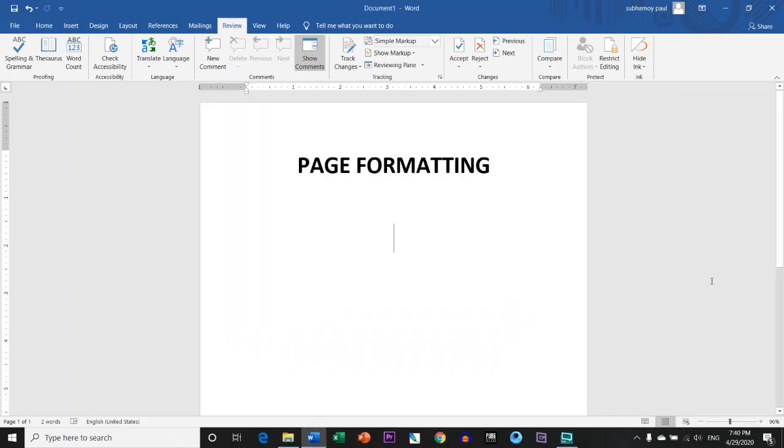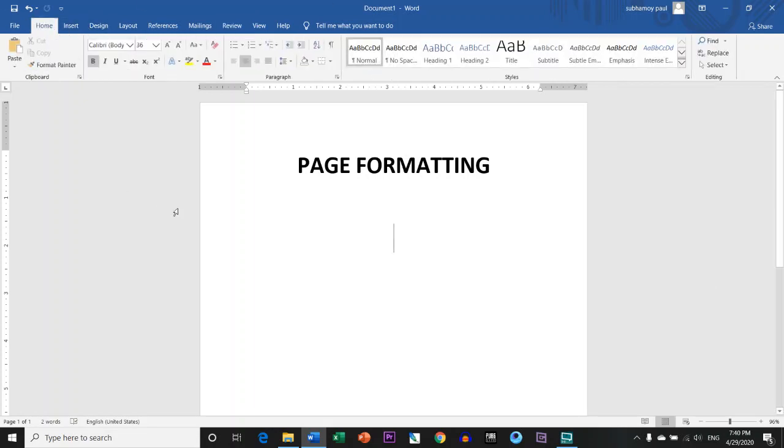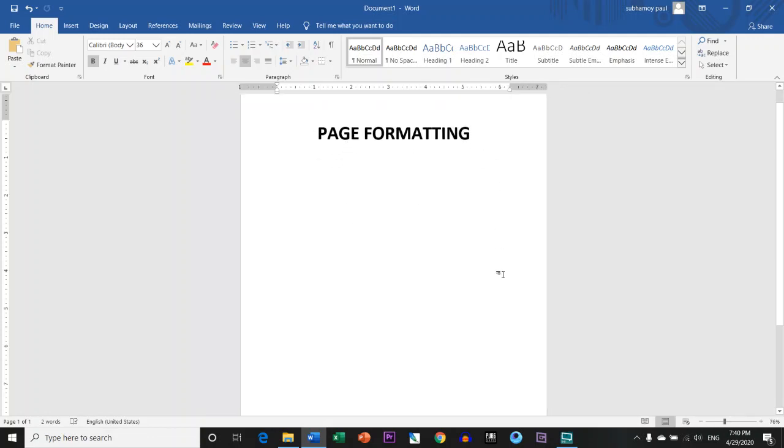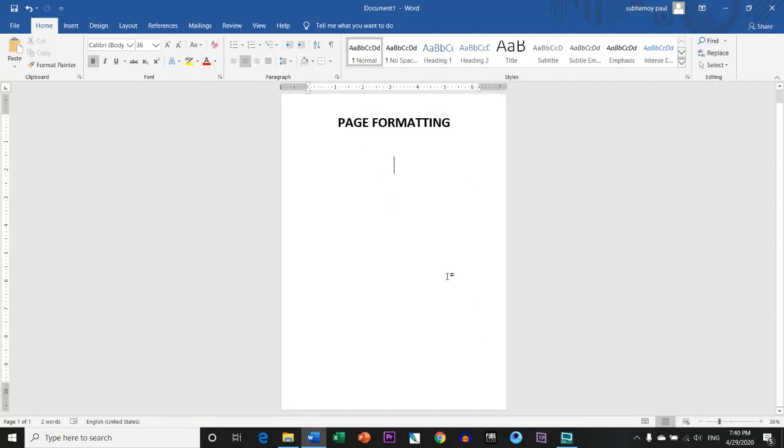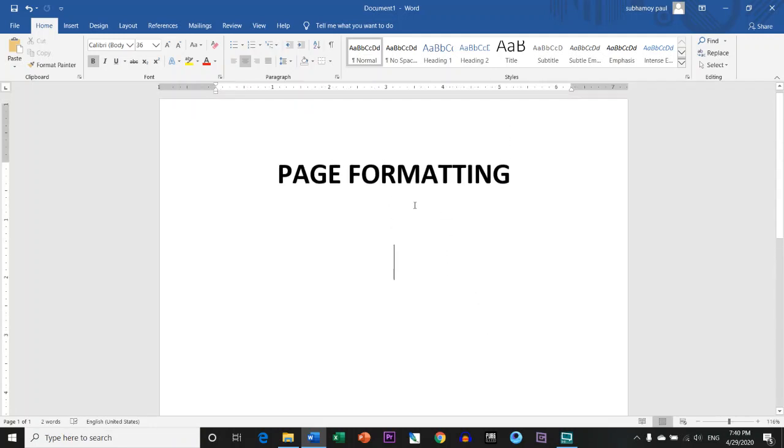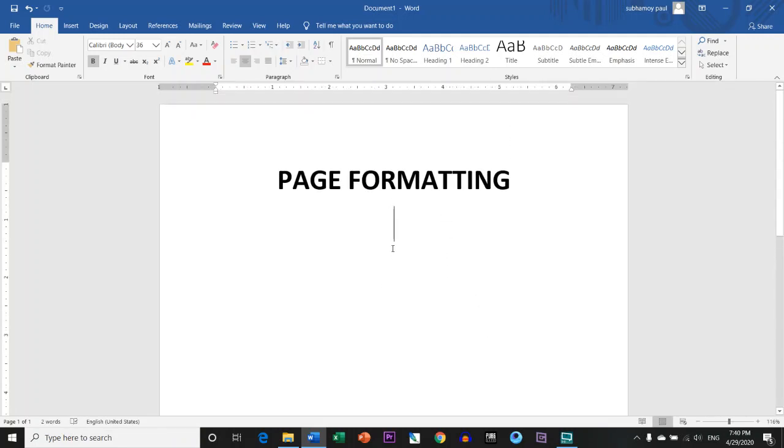Hello everyone. So our next topic is page formatting. Now page formatting is related to all the editing and the formatting of our page. Now this is the work area. This part is called the work area and this is our page where we can write, we can edit or we can type our desired document.